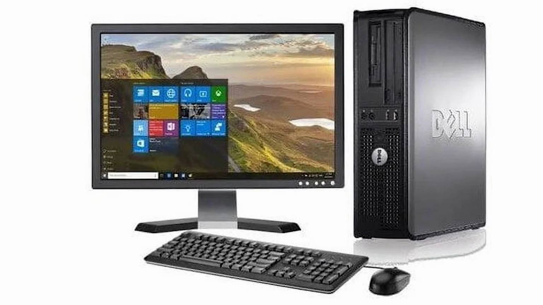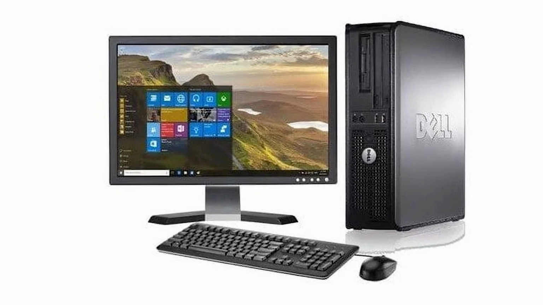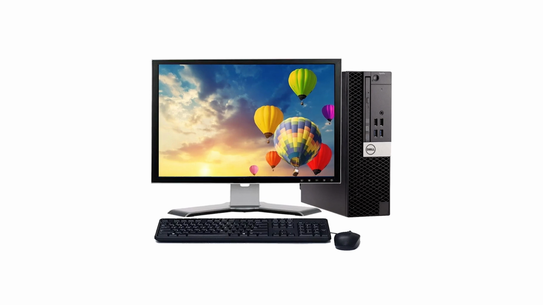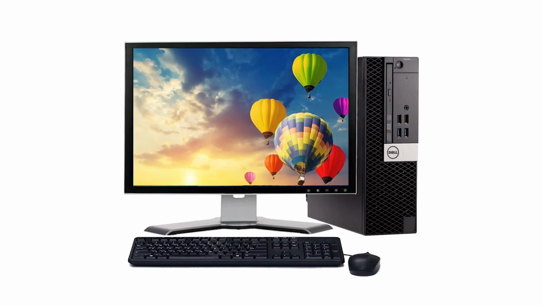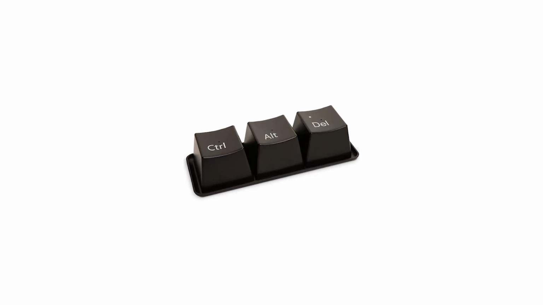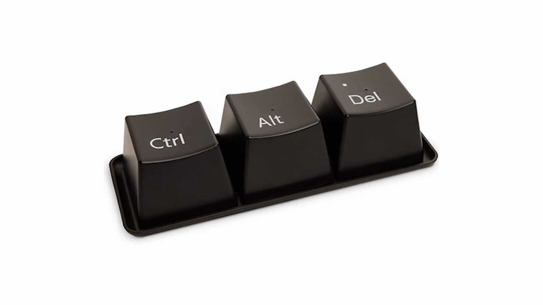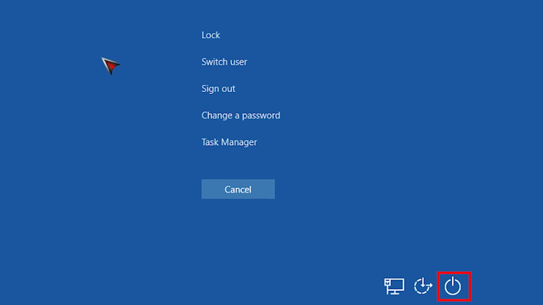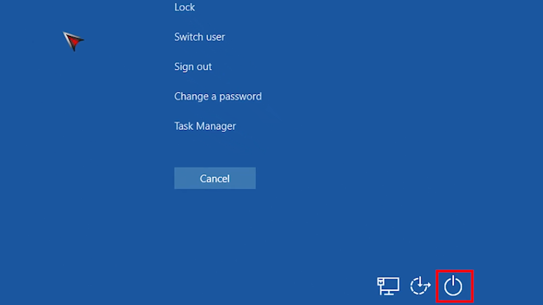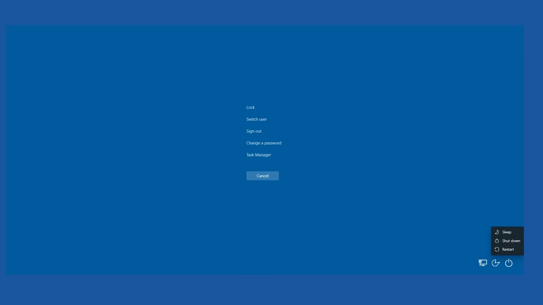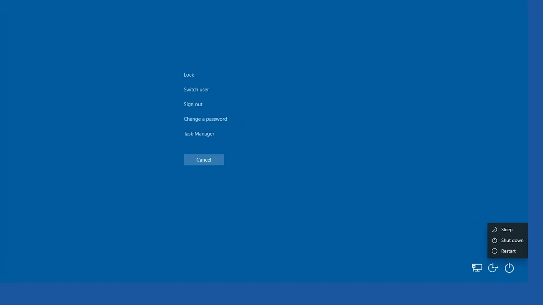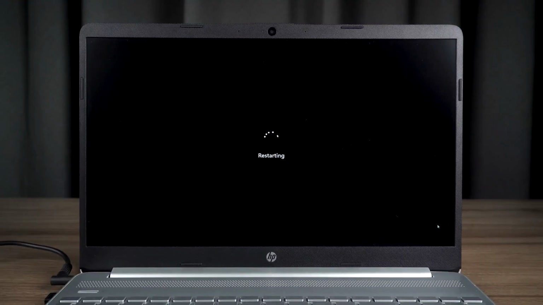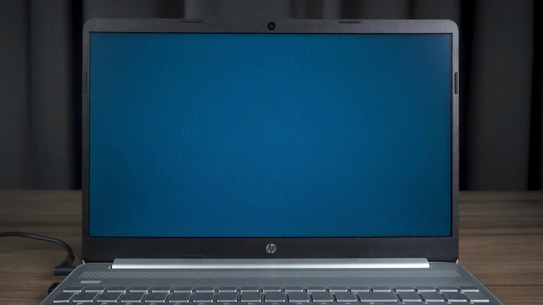Now, I will share some additional effective solutions with you. If the previous methods haven't resolved your issue, these steps might help you get back on track. Start by pressing Ctrl+Alt+Delete on your keyboard. This will bring up the options screen. Go to the power icon in the bottom right corner and click on it. Now, hold down the left Shift key and click on Restart. Your computer will restart, and you'll see the Windows recovery screen.